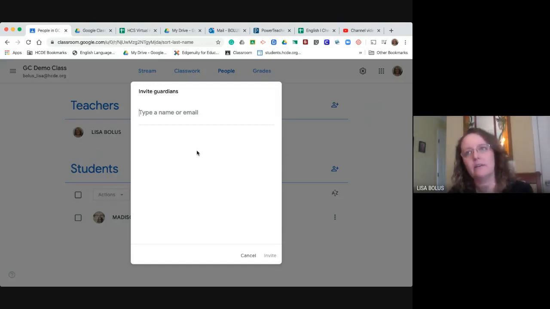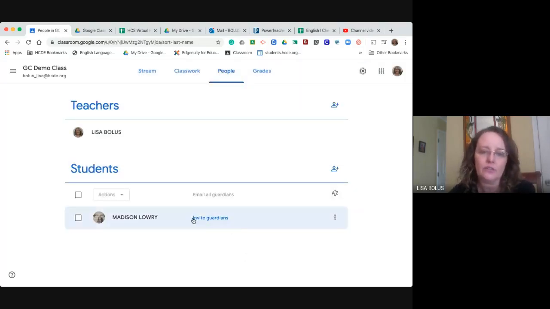They can see the posts that have been made for those classes. And you only have to put them in one class and it will show them the summaries for every Google Classroom that that student is in. So you don't have to do it for every single class. You do it one time and boom, they see everything. So that's a really nice feature.